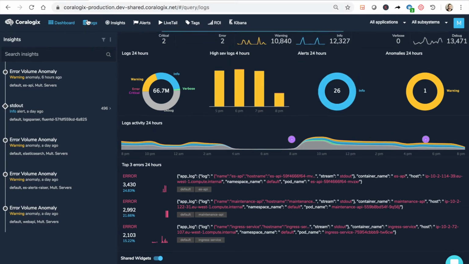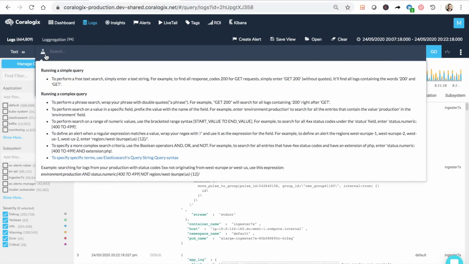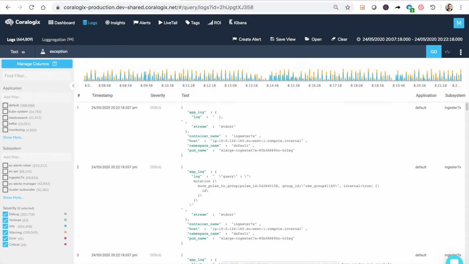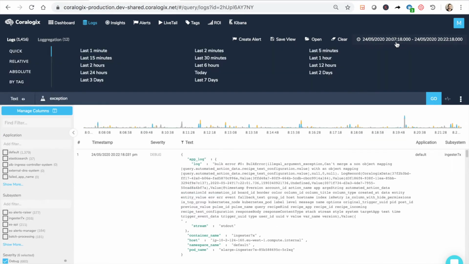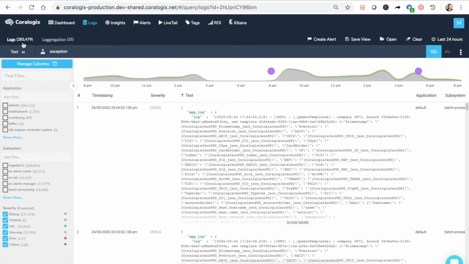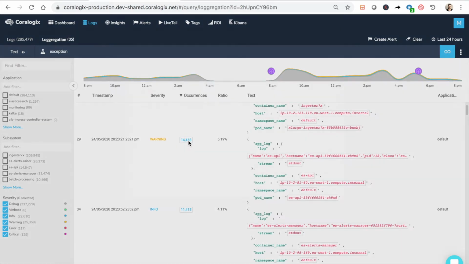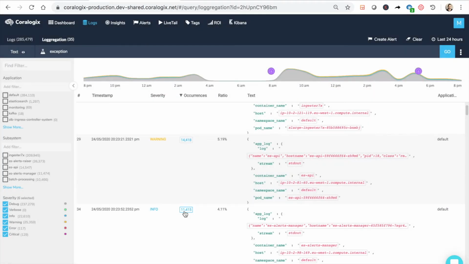Now let's go to the Coralogix log screen. The Coralogix log screen allows you to search any data, whether JSON or unstructured, using free text, regular expressions, or the elastic syntax. For instance, let's search for the word exception. Now we have 1,400 logs. Let's make our search a little broader. So we have 285,000 logs with the word exception in the past 24 hours. Log aggregation turns them into just 35 different templates. And now we can see their behavior, current versus the normal behavior, and understand which ones are actually deviating from their normal.